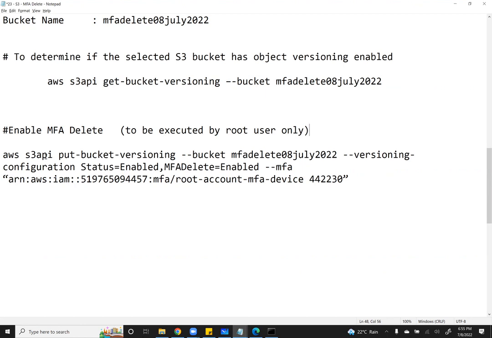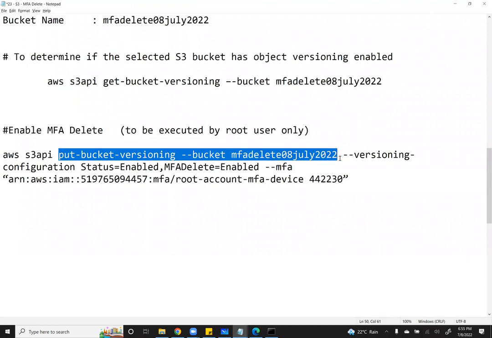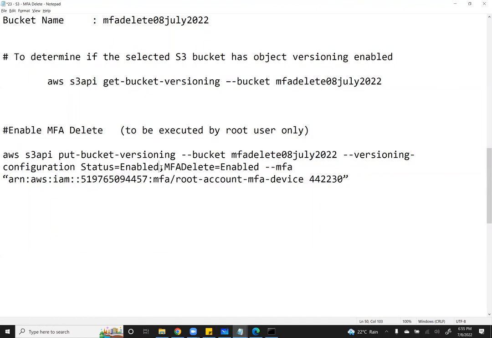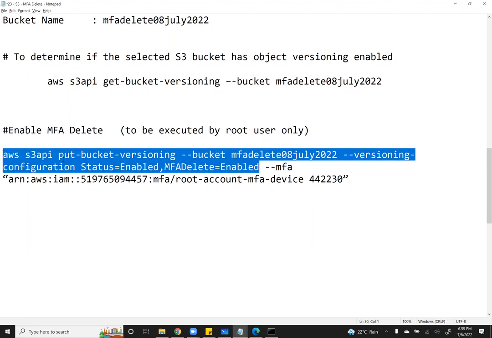Okay, so here you can see that the first command is aws s3api, that's a command, and here put-bucket-versioning on this particular bucket, and versioning-configuration Status=Enabled. So here, if the versioning status is enabled, then MFA delete will be enabled. By using this command on the particular bucket, MFA delete will be enabled.